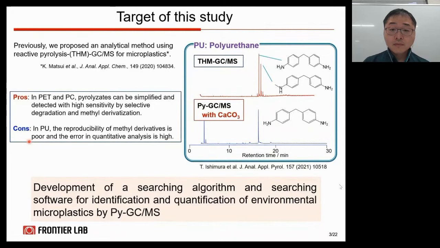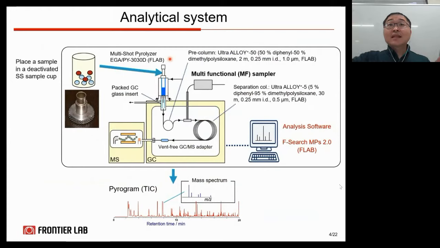analysis is high. To solve this challenge, we developed an analytical method to improve the reproducibility by converting diphenylmethane diisocyanate (MDI), a pyrolysate of polyurethane, into diamino diphenylmethane (MDA) using calcium carbonate as a catalyst. Then, using the analytical method, we developed a searching algorithm and searching software for the identification and quantification of environmental microplastics by Pyrolysis-GCMS. This is a figure of the Pyrolysis-GCMS system.